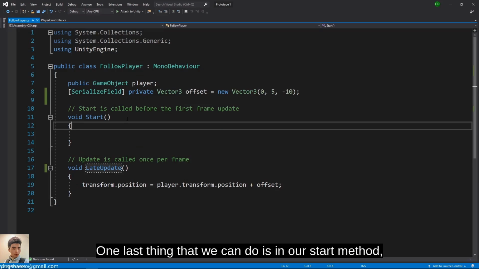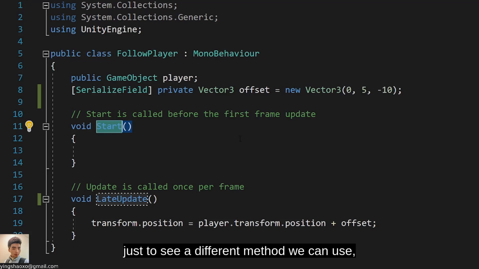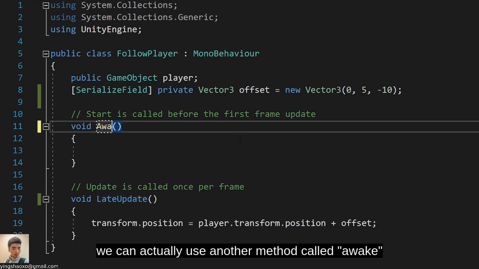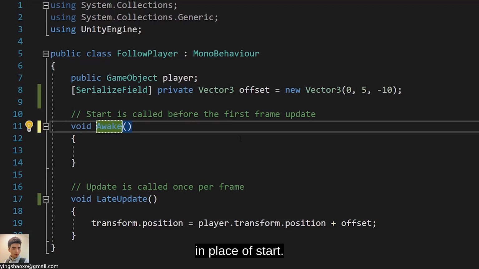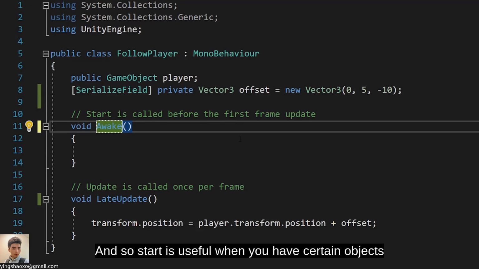One last thing that we can do is in our start method, just to see a different method we can use, we can actually use another method called awake in place of start. And so start is useful when you have certain objects that are supposed to do something as soon as the game starts. However, there may be certain objects that you want to only do something when you want to use it. So for example, if you want a wall to move, you could use the awake method. So somebody presses a button, it will then call the awake method for that object, that wall, and then it will do something. So if there's certain values that you want to make sure are created when an object wakes up versus when the game starts, you can use the awake method.